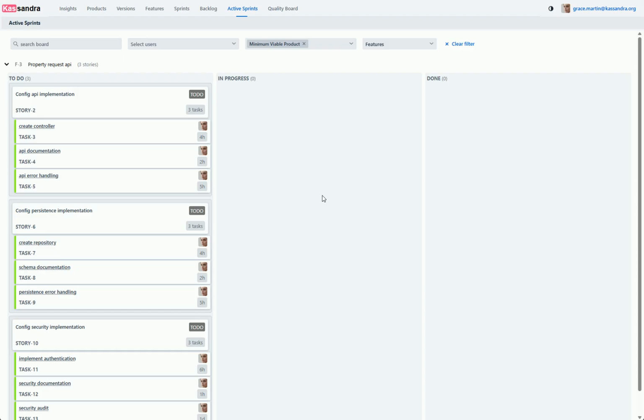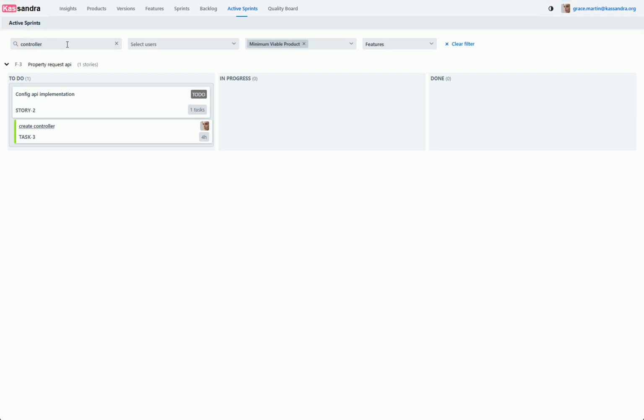On the left, we have the search field. You can type here to filter tasks by name, description, or any other text. Let me search for controller to see only tasks related to the controller. See how the board now shows only tasks matching controller. Now I'll clear this search by clicking the X button.